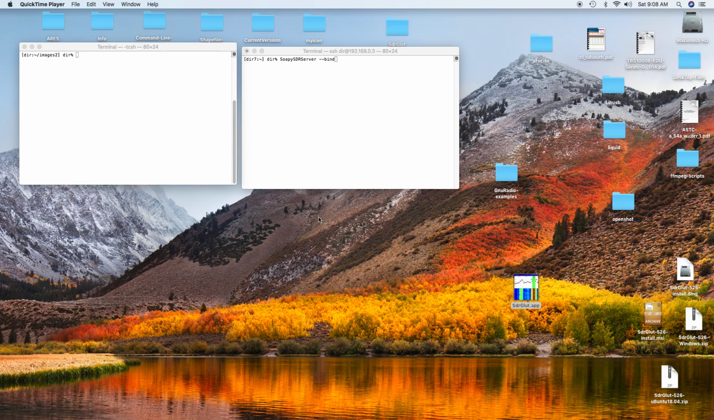Today we're going to use SdrGlut and SoapyRemote to show an example of using a remote SDR to transmit the SDR signals over the internet. I have a MacBook Pro sitting in the other room with a Lime Mini hooked to it, and we're going to transfer from there to this room over the internet.